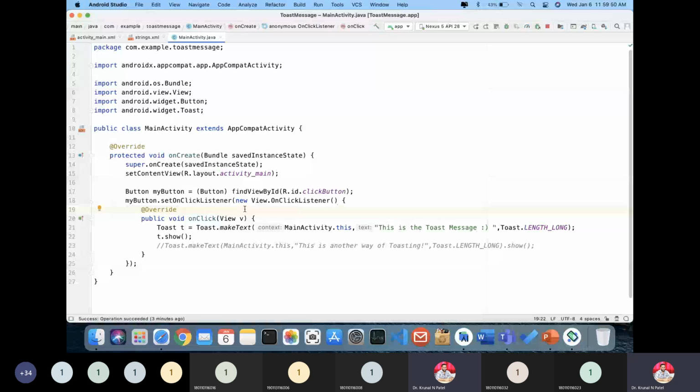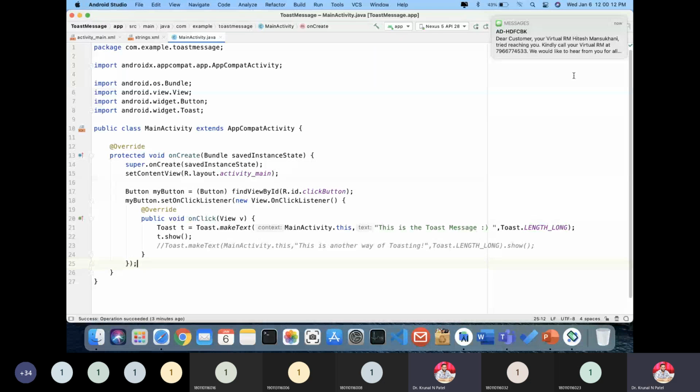This particular syntax is known as an anonymous class. I think you have studied in Java the meaning of an anonymous class. This is how you can create an anonymous class. In that, we are going to call the onClick method, because whenever the button is clicked, the onClick method is called. We are passing a view. And now we are actually going to display a message using a toast.